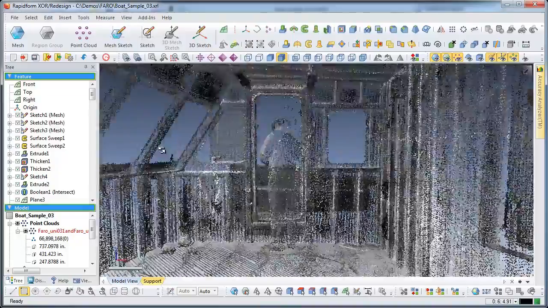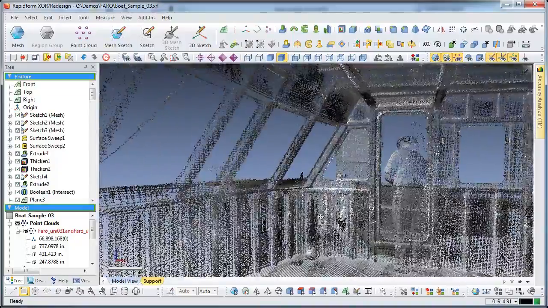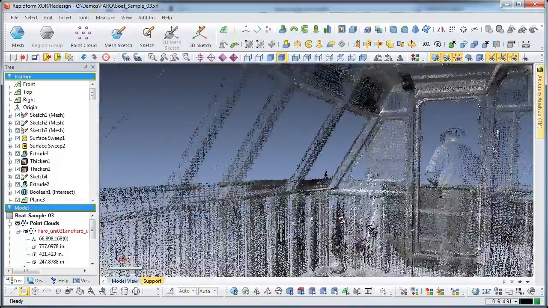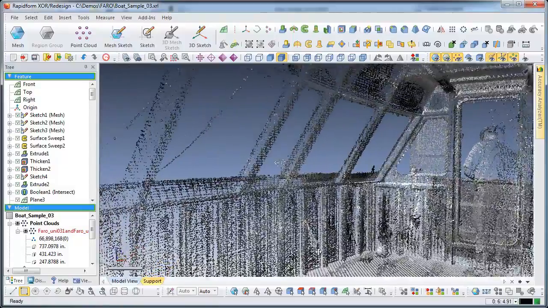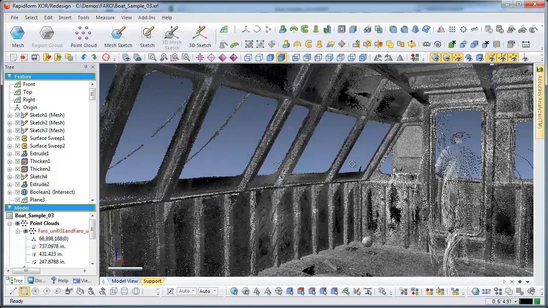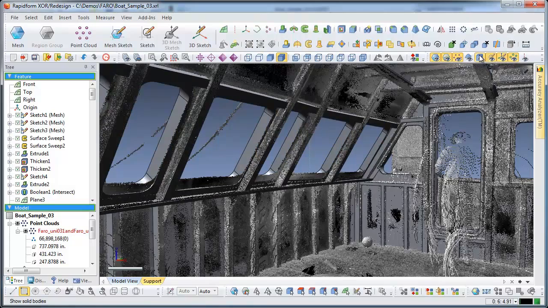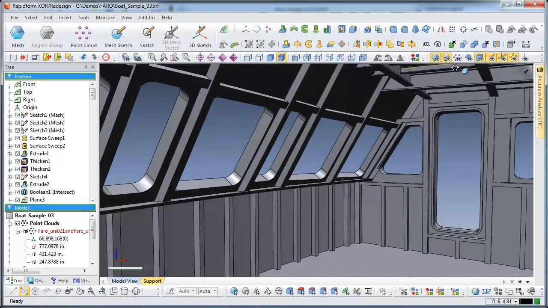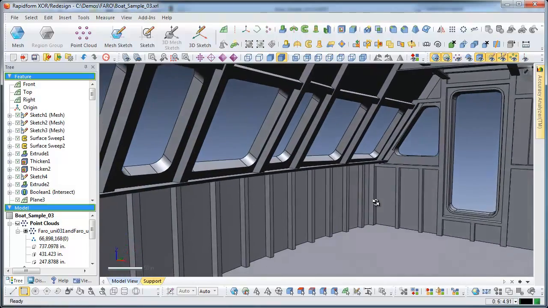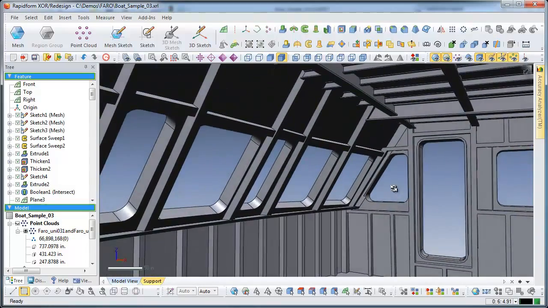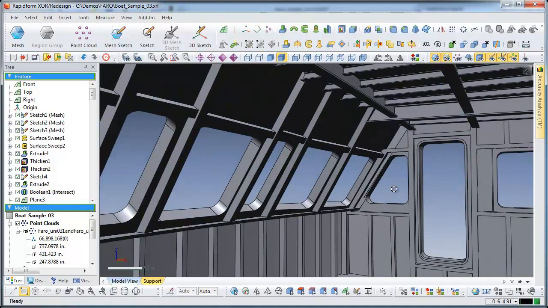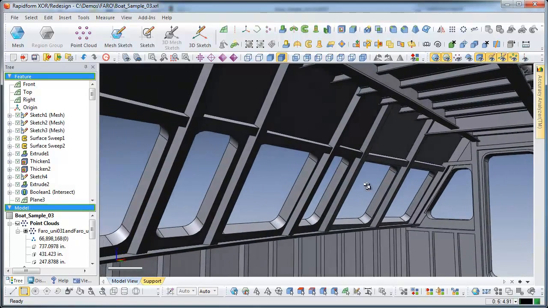Again, here we're seeing a closer look at the point cloud and the scanning. And now I'll turn on some of the CAD data that we reverse engineered from the scan data. And then we'll hide the point cloud for a moment just to see what we did. So our task was to create an as-built model from the scan data that would be used for downstream operations.